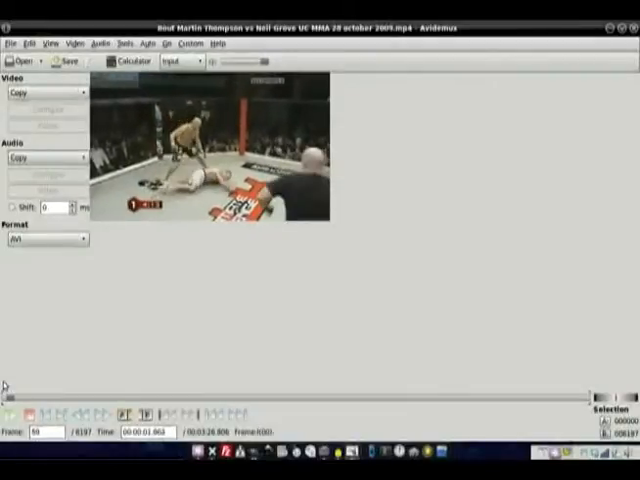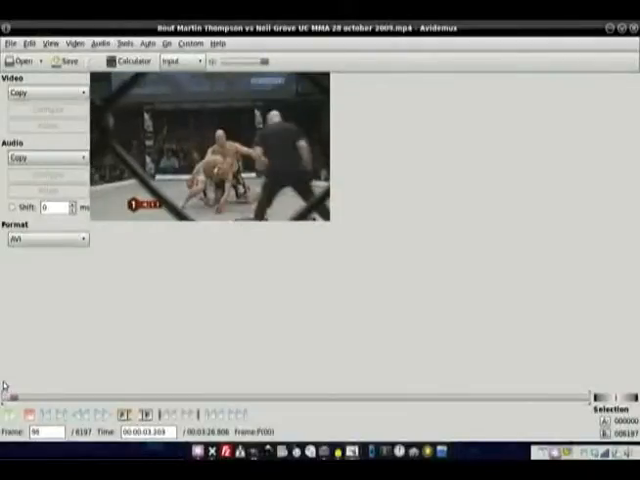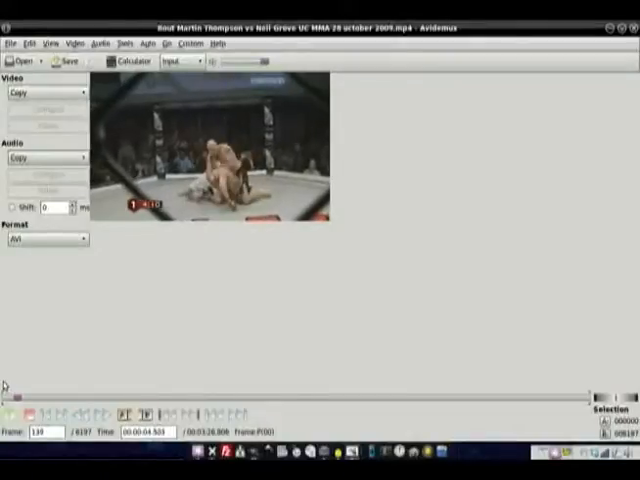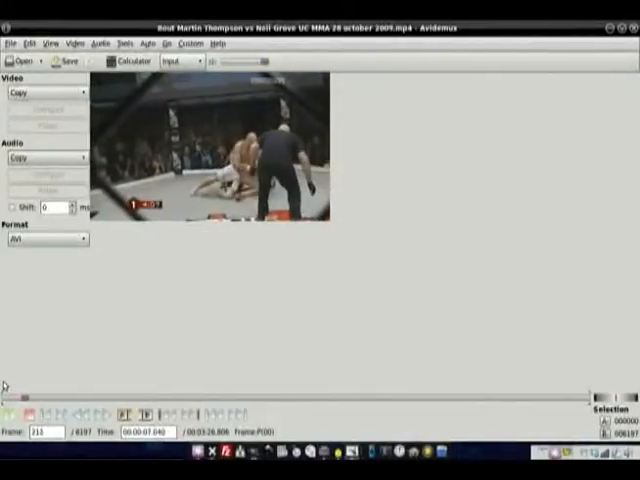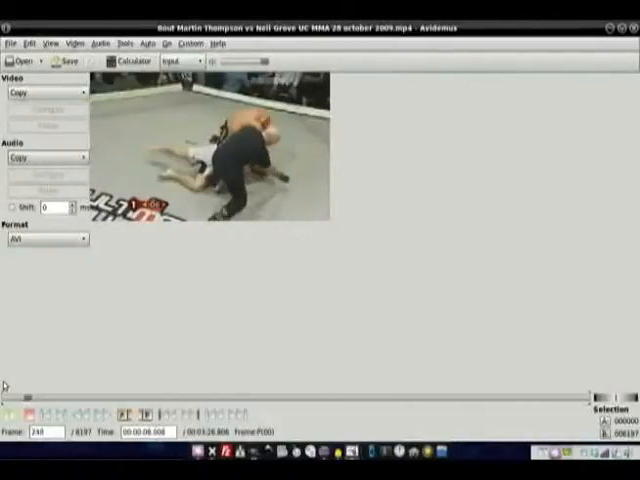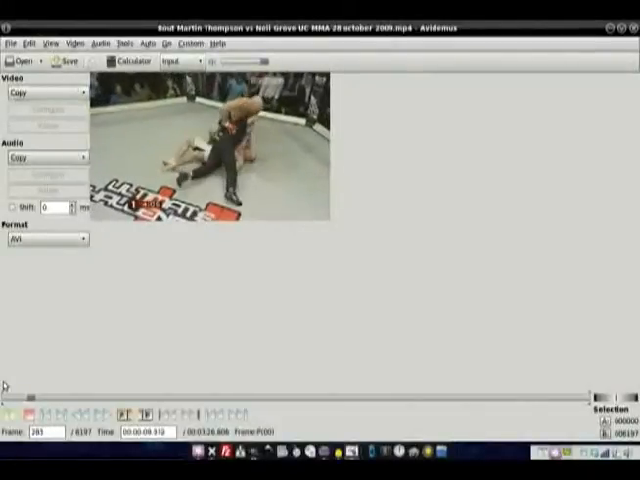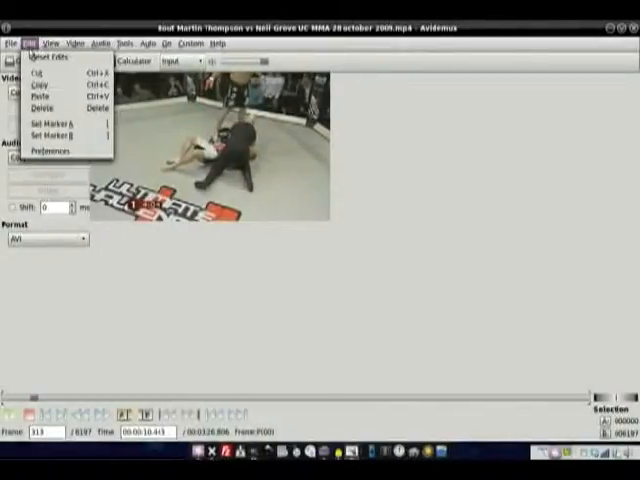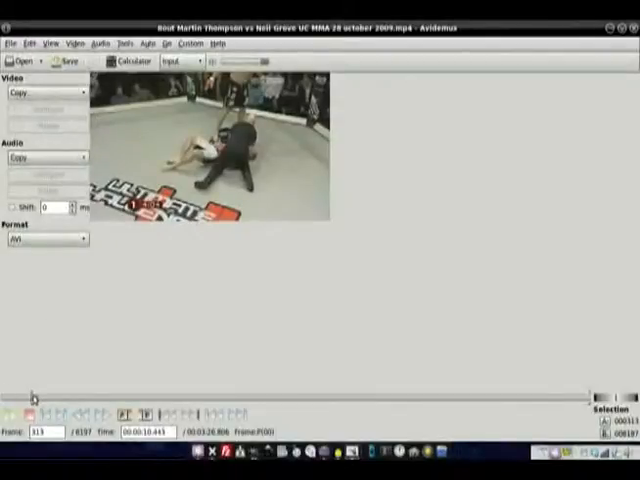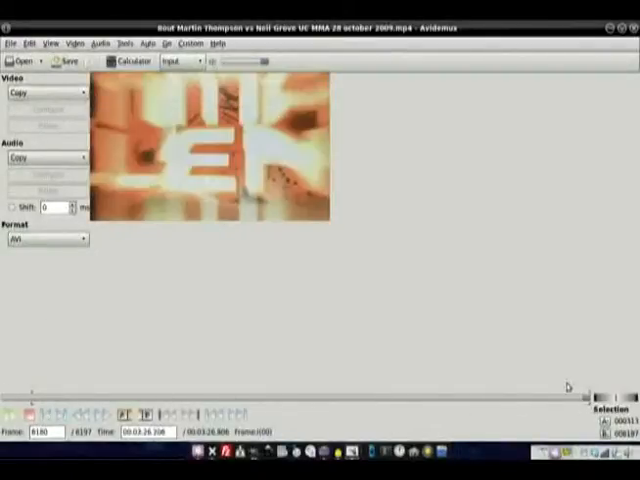So I'll just scan ahead until I get the entirety of the KO. He's beating him up, beating him up pretty badly, and the referee jumps in. And I'm going to say that's a pretty good end of that. I think that shows everything. So I'm going to crop out everything after it as well.